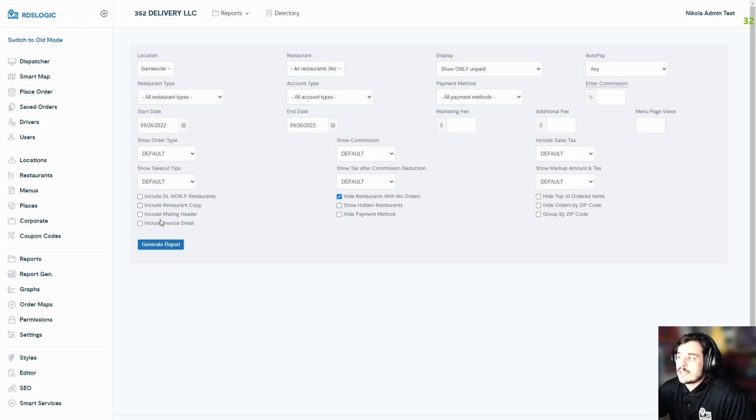And then here you can include, exclude, or hide certain things. So you can hide orders by zip code. You can include restaurant copies. You can include mail-in headers, like all of these different things you can set up here. And this is a great way to just have like a general overview of how certain restaurants did, right?